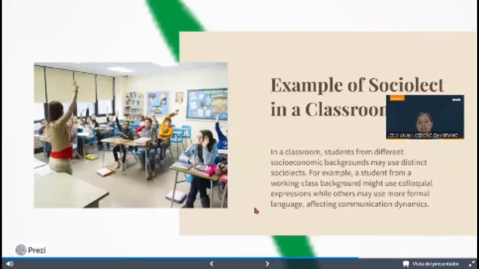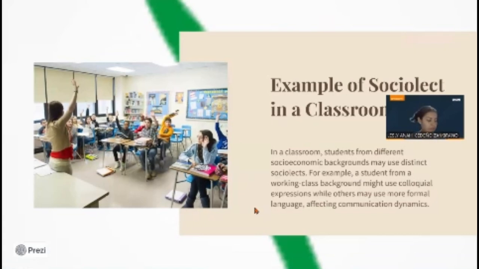In the social class, we have examples in the classroom. Students can use some expressions that can be different, that can affect the dynamics of the classroom.